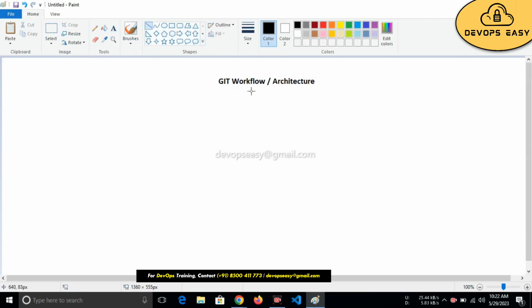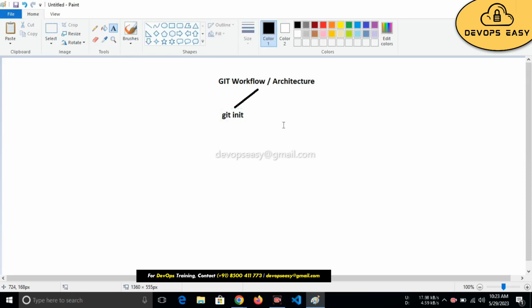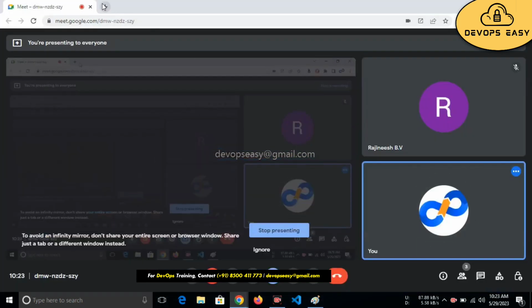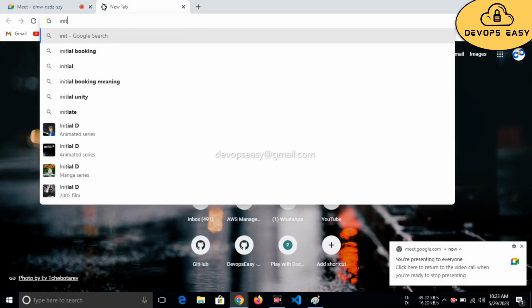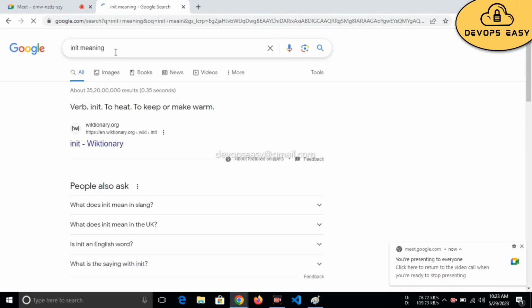Okay, if we want to implement Git in our server, first we need to execute git init. Then after that one empty .git folder will be created. Then your Git will start from there. Okay, what is this init? Don't worry, I will show from Google itself, because you need to learn like this. I can say many things, but you need to have the knowledge of how to Google it.